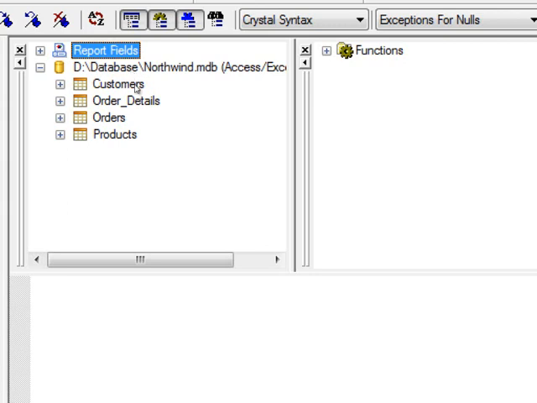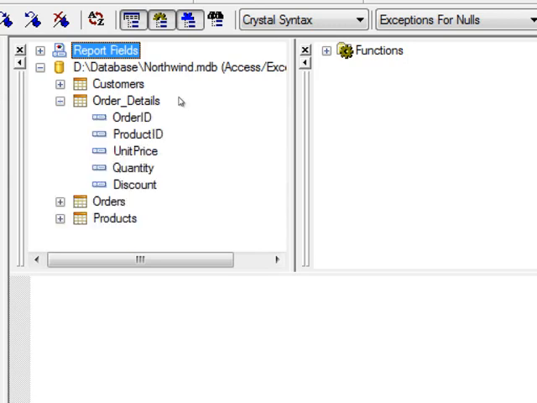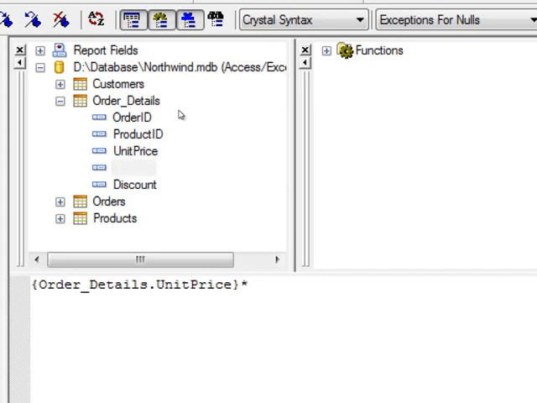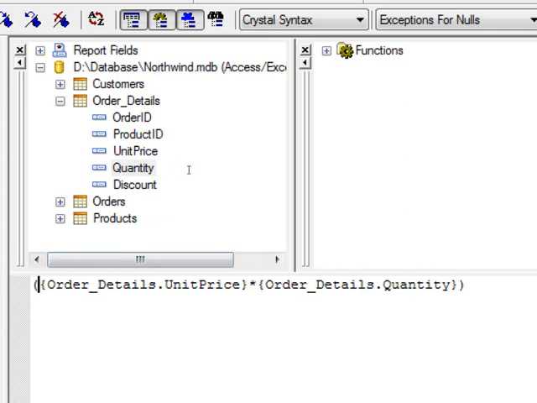So what do I want to do? I want to go to Order Details, and I want to multiply unit price into, double click on this, quantity: unit price into quantity. I will put them inside parentheses, this whole thing inside the circular brackets. So the first part is unit price into quantity.